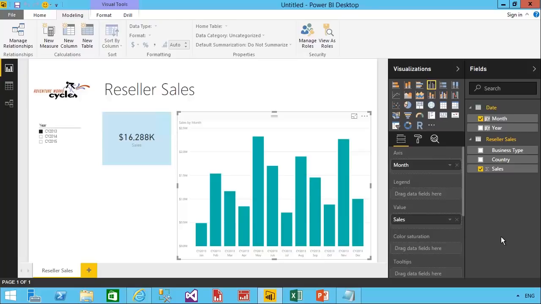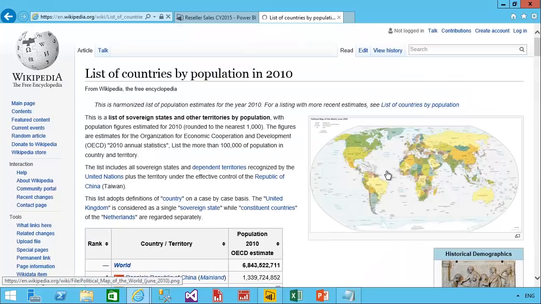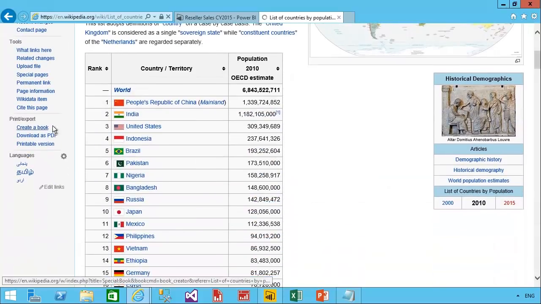Now, the next step in this development is to integrate some additional data. And the business requirement here is not just to report on sales by month, but also to look at sales by country and to do some per capita analysis. So switching to Internet Explorer, I have a favorite, and this favorite is the Wikipedia list of countries by population in 2010. And I've decided from my research that this is a good enough quality set of data, and I would like to load this in as a table and then integrate it with the model and add a calculation to enable sales per capita analysis.